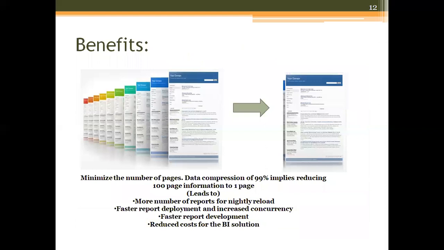The overall benefit is that it minimizes the number of pages. A data compression of 90% implies reducing 100 pages of information to 1 page. So more reports are reloaded nightly, with faster report development and increased concurrency.